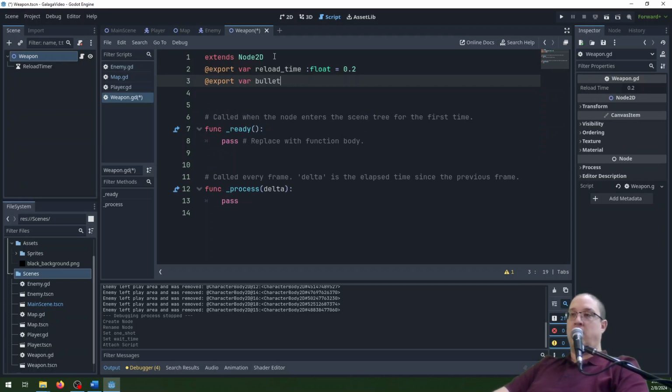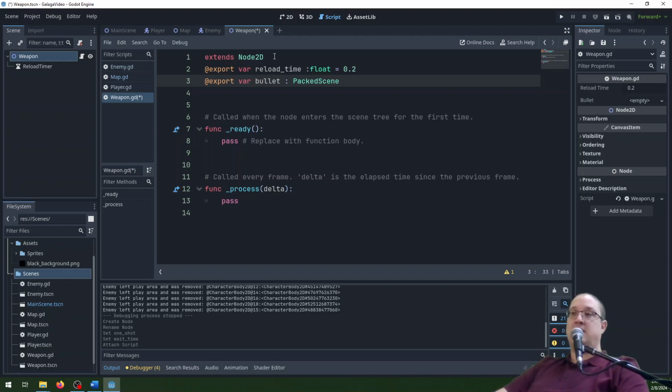And we need to know what the bullet is. So this is going to be a place where we can figure out what the bullet is. We can link the bullet to the weapon and tell the weapon, here's what you're actually shooting. Okay? The reload time is going to be a float here. Should be pretty easy. This is going to be an export var, so we can change it later, or we might be able to change it in code later if we need to.